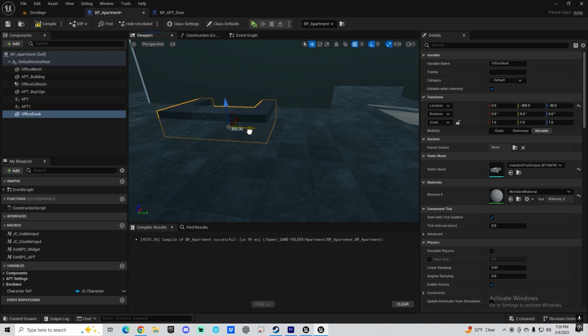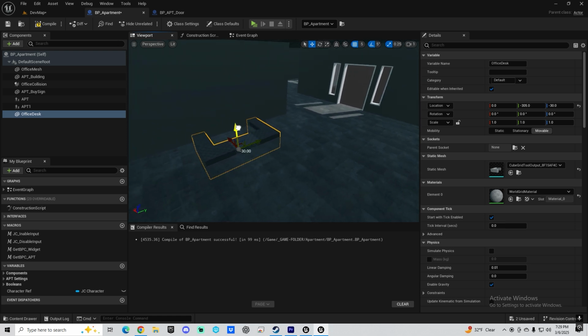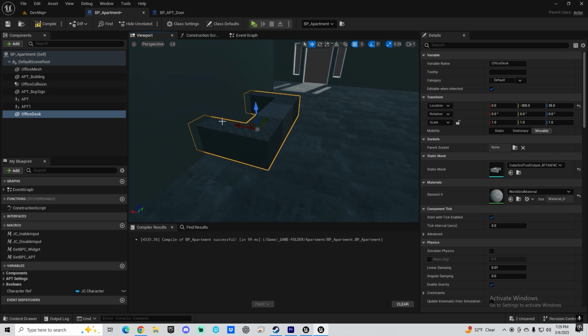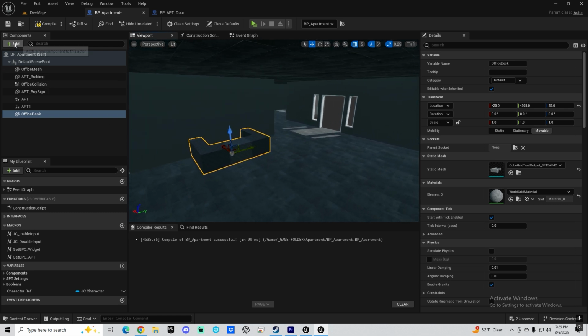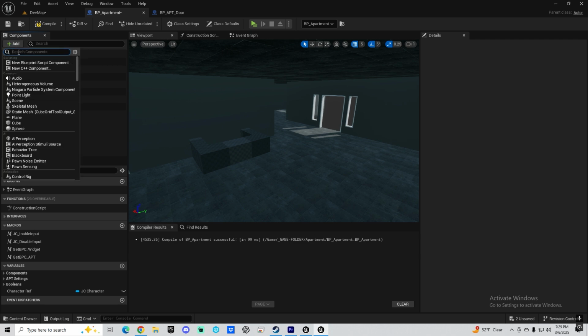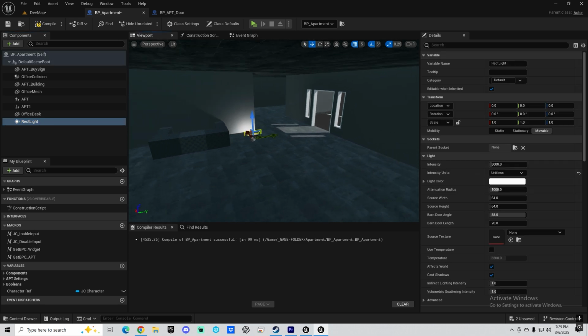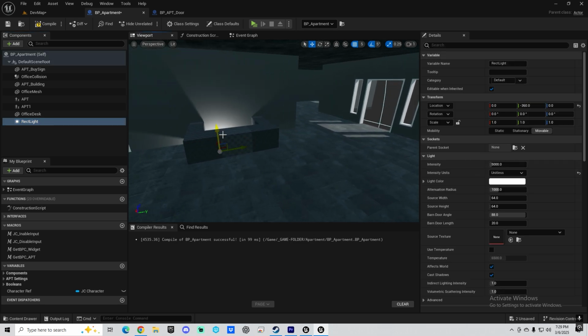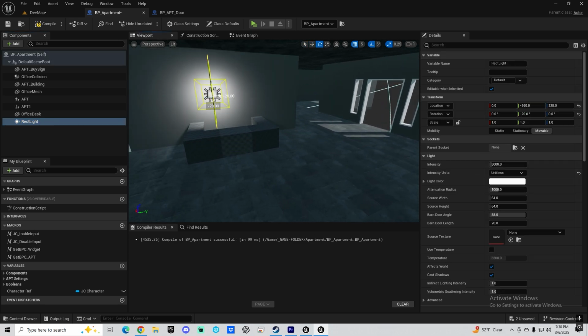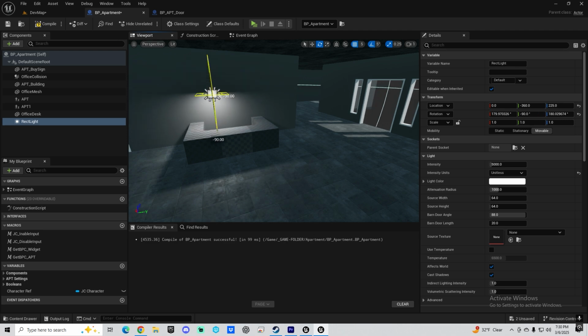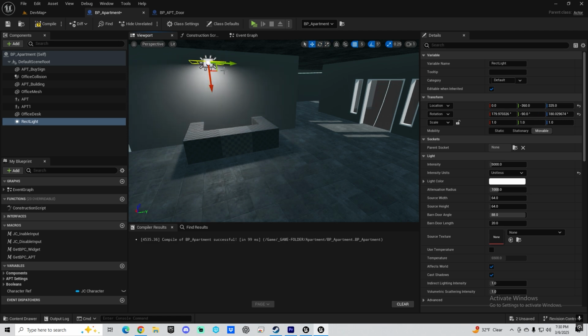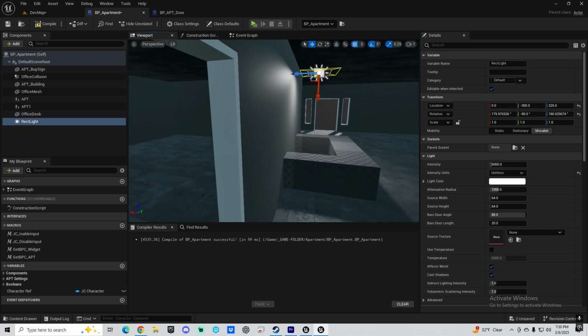You can move this where you want it to be. Matter of fact, let's just leave it like that. And then let's add a light by default, so we can see what's going on. So it's gonna come with a light by default.